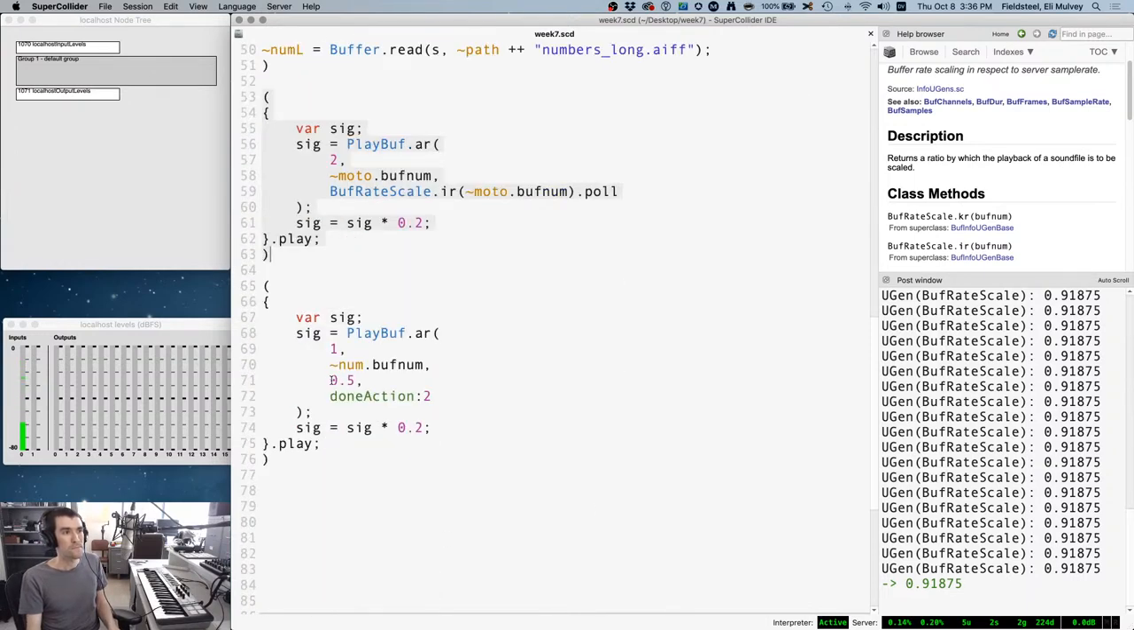All right. So working with ratios is fine, right? Even when the sample rate of the buffer and the sample rate of the server are the same, it's never a bad idea to put this value here, as a way of guaranteeing that a rate of one is always going to play back the buffer exactly as it's supposed to sound when there's no transposition. So instead of just putting one or whatever rate you want, you should put BufRateScale times the rate you want. So here's one, right, 0.5.